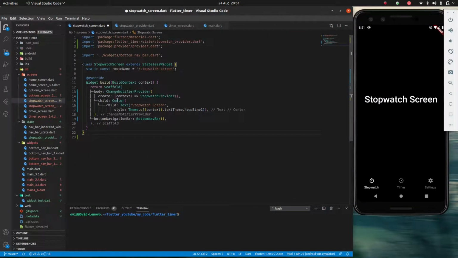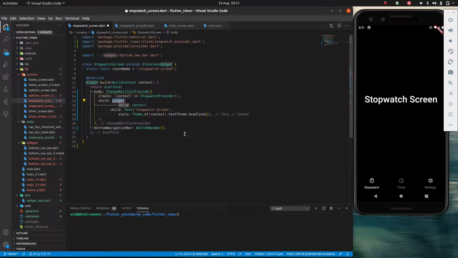So I'm going to wrap my sensor in a new widget, and the widget I'm going to use is that consumer we mentioned before. So it's going to be consumer, and consumer has a type associated with it, and the type is going to be whatever state, whatever provider we're listening to. So in this case, it's going to be stopwatch provider, like this.